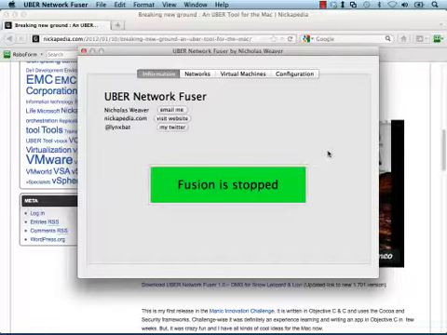You all know I love talking about free tools for vSphere. This free tool is called the Uber Network Fuser by Nicholas Weaver of EMC. He's a V specialist, he's a V expert, and he's also an amazing free tool developer. He's cranked out a lot of great free tools like the Uber VSA, and this is a new free tool he came out with, and in fact it's the first free tool he's ever developed for Mac OS X.